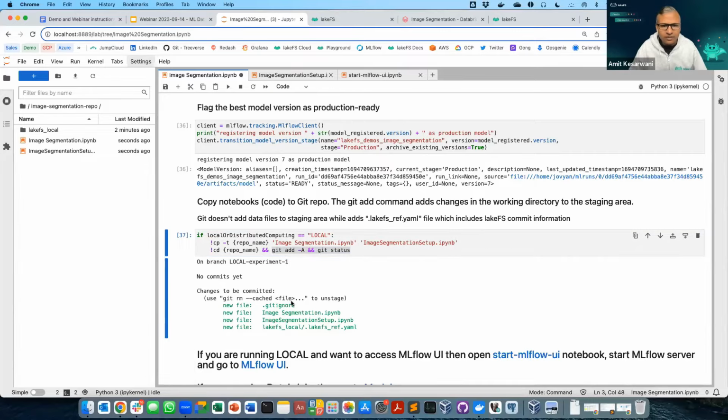If you see here, when I add my files into the Git staging area and just check the status, you can see I'm going to version control these two notebooks using Git and the DVC YAML file, which has the DVC commit information. That way you have all the information together here. This is my code and this is my DVC commit information. So you can go and look into DVC to get the dataset at that time. That's how you do the integration between Git and DVC.